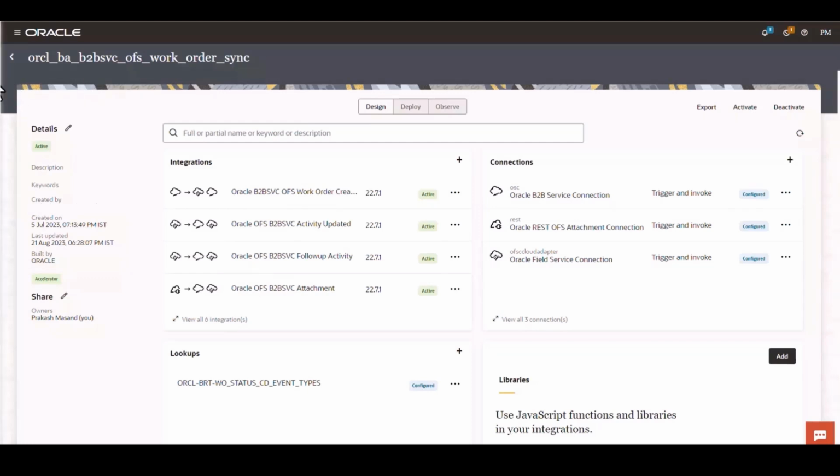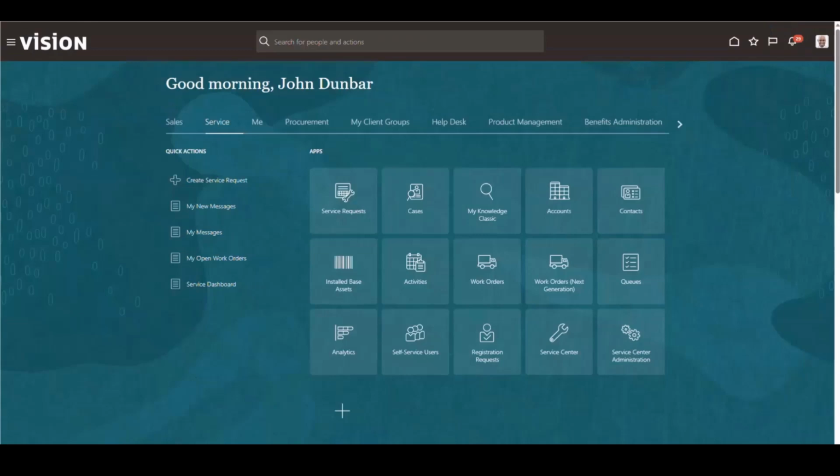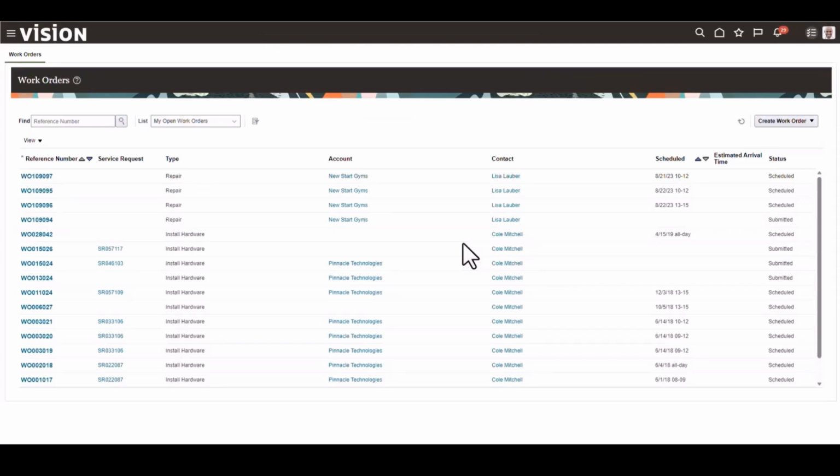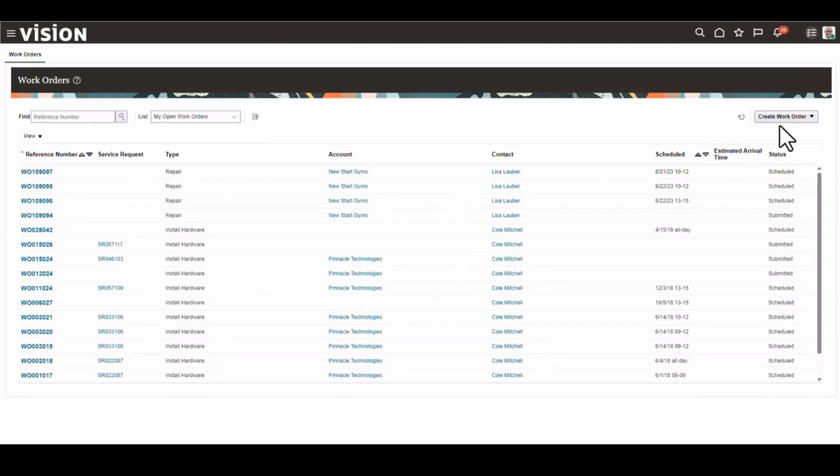So what I'm going to do is go into the Fusion application and then create a work order, and we'll see how exactly that shows up on the observability and the Fusion application front. Okay, so for that, let's go into the Fusion application. I'm going to click on the work orders. Okay, so here are the work orders which are created. Let's create a new work order.